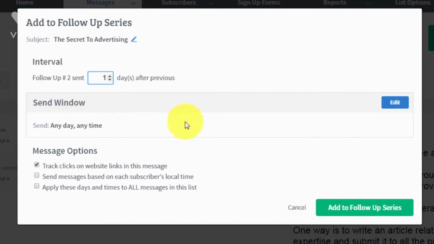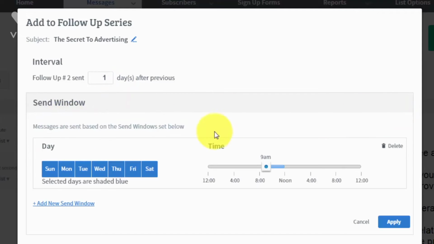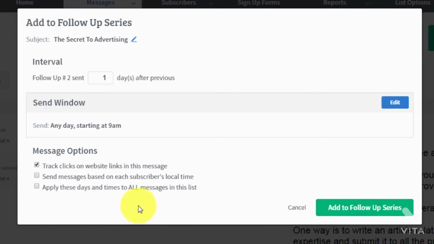We can also have it appear at a different time. So for example, we can have it appear on a certain day if we need to, or have it appear at a certain time. We can customize when this email is going to appear to all of our clients. We can send this email according to each subscriber's local time if we click this link. And then we can make it so that all of the days and times will apply to all of the messages in the list. Now, we're not going to do that in this particular case. We're just going to add this to the follow-up series.